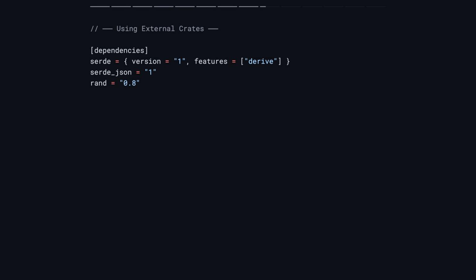Using external crates. Add dependencies in Cargo.toml, then use them in your code. Find crates at crates.io. Check download counts and recent updates to pick well-maintained crates.